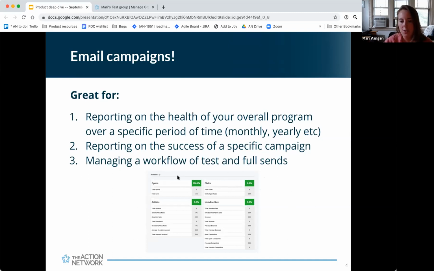On a similar vein, it's a great way to report on the success of a specific campaign. So maybe if you do end of year fundraising and you want to report on the success of your end of year fundraising campaign, or you have volunteer campaigns that you're doing or issue related campaigns, you can report really easily on the success of those campaigns using this tool.